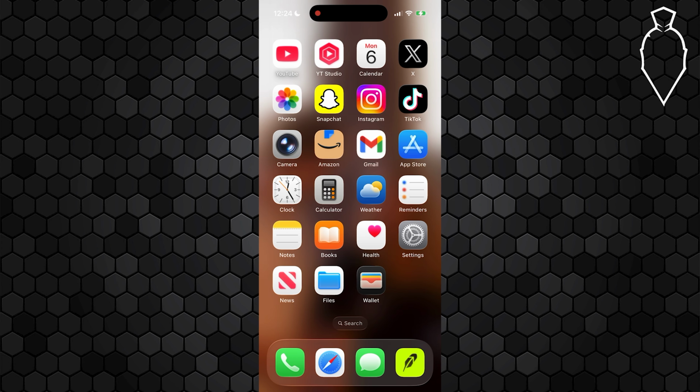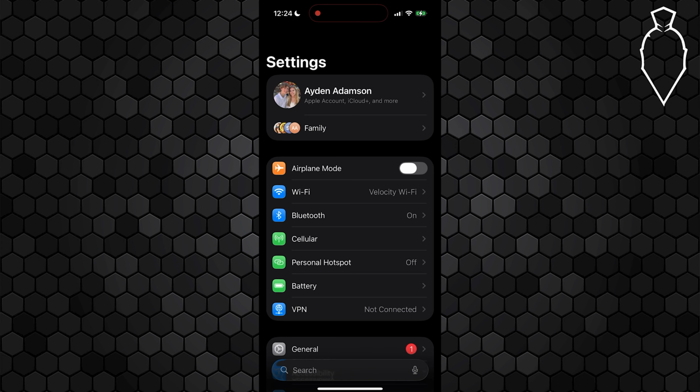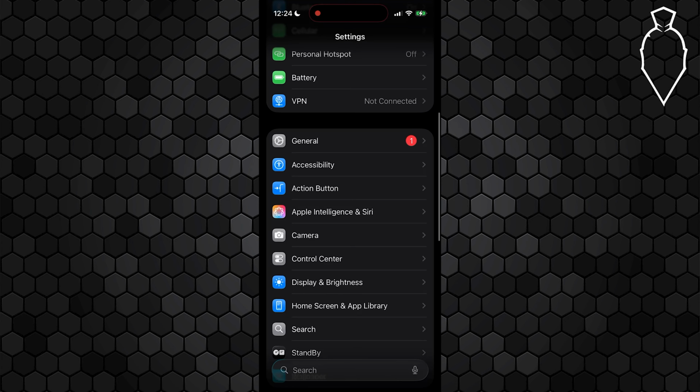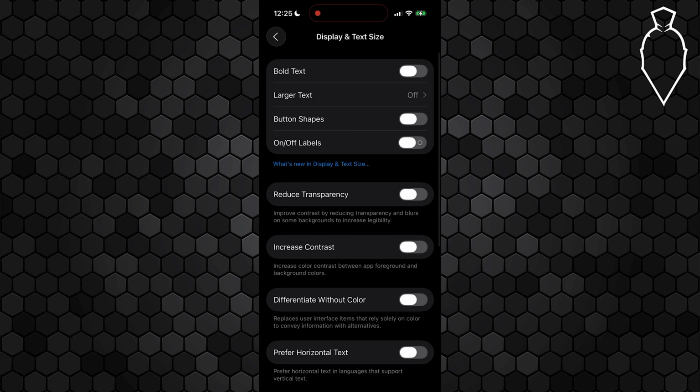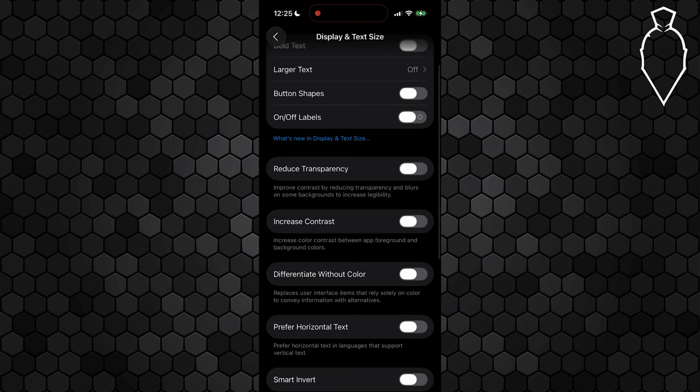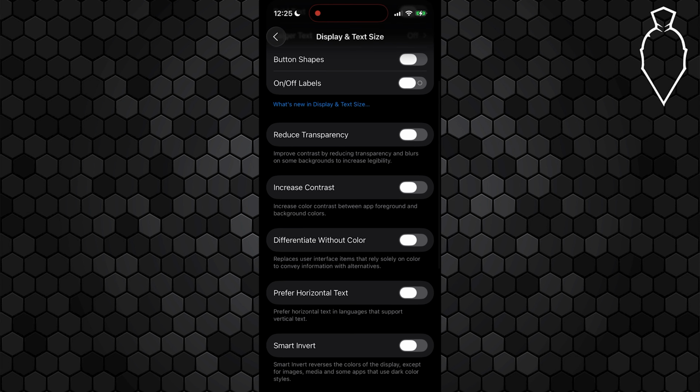Now, the second method is going to be through your settings. So open that up and scroll down on this page until you see Accessibility. Go ahead and open that up and then select Display & Text Size. Here, I recommend playing around with the Increase Contrast options right here, as well as Reduce Transparency right above it. Turning these on or off will change how the background looks and can reduce that shiny liquid glass style.